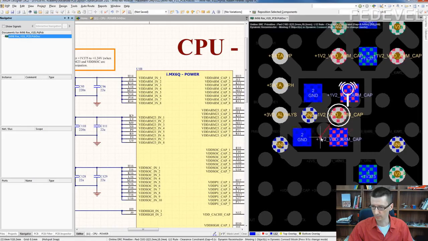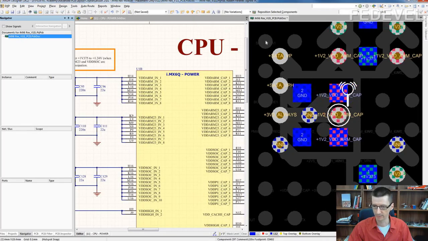Now we can move it closer, even like this. It's even better. Now we can connect it. Perfect.